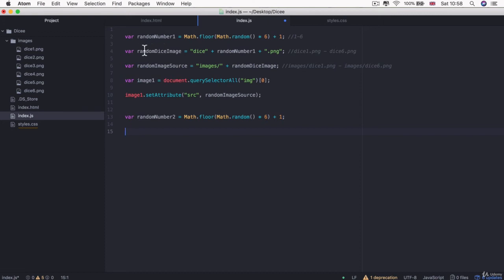So in this case, I'm going to make it a little bit simpler and we can cut down on these 2 lines of code. So we can simply say var randomImageSource2 equals images/dice plus randomNumber2 plus .png. So now we have our randomImageSource2. Then we can go ahead and perform the next 2 steps, which I'll combine into one line as well. So you can see how you can do it.